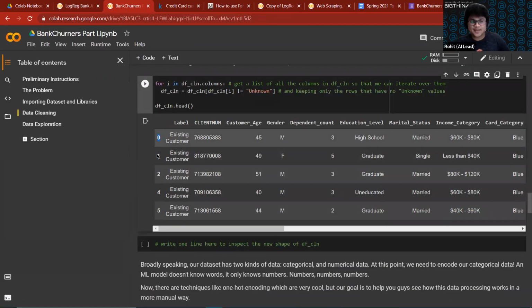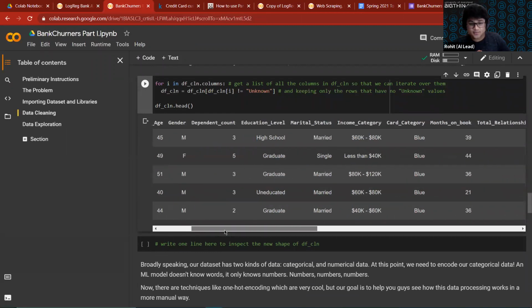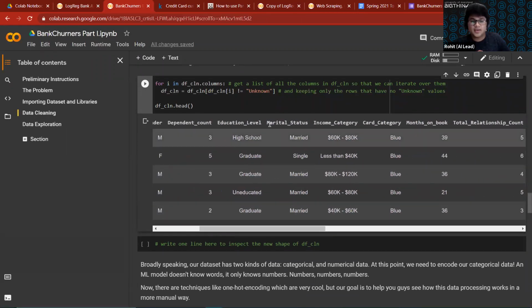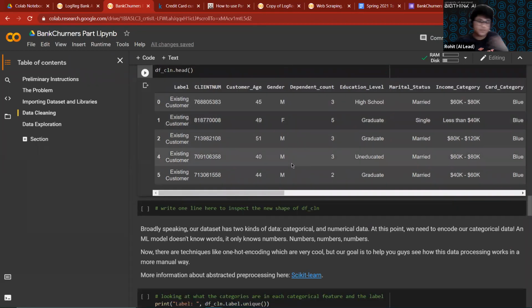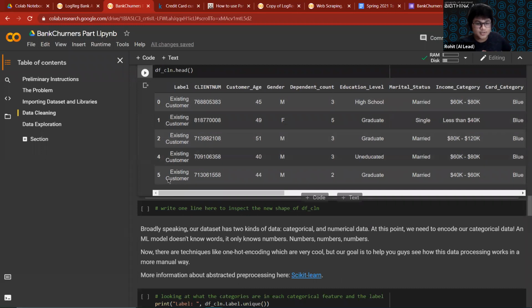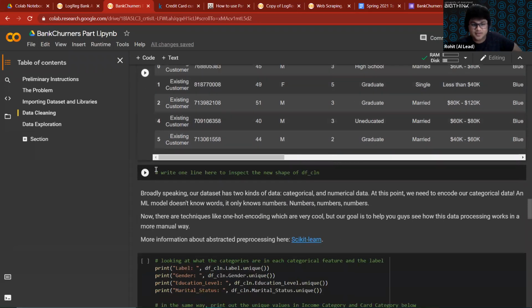And now if you look at the serial numbers here, you can see we're missing row number 3, which had an unknown in here. And under marital status, that unknown is no longer there. We only have 0, 1, 2, 4, 5, and throughout the rest of the data set, anything that had an unknown value got deleted. Boom, done, gone, wiped off the face of the earth.